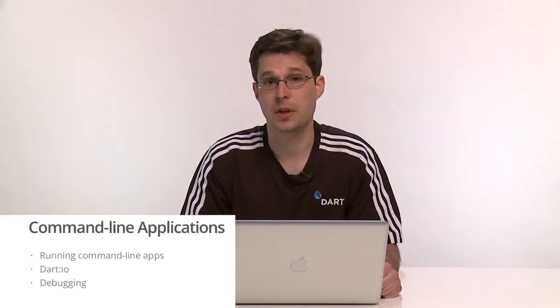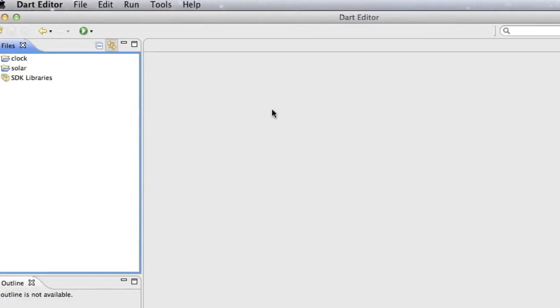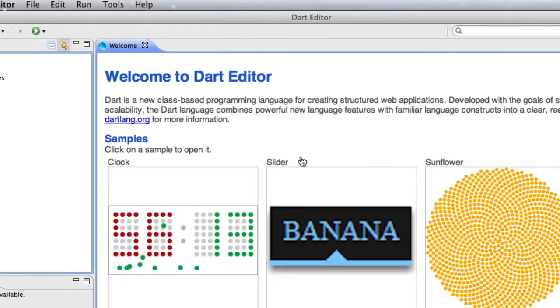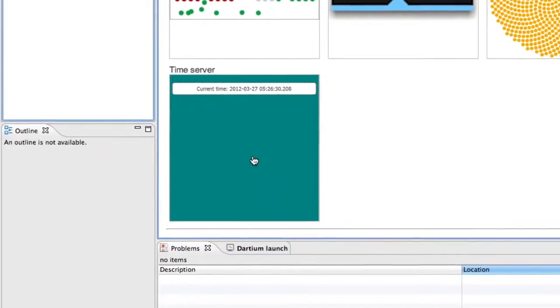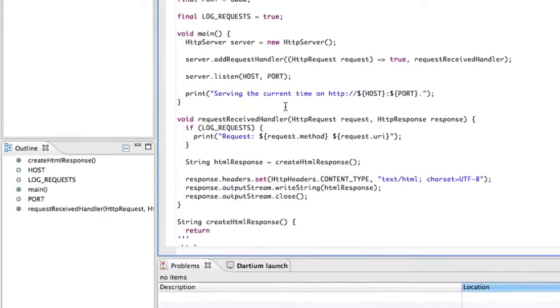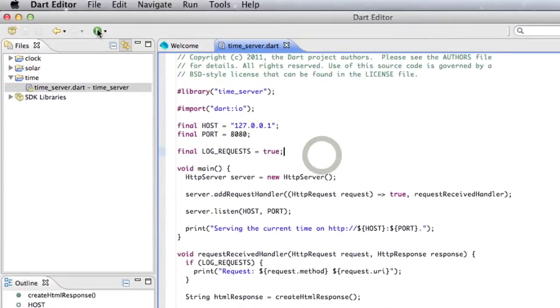While Dart's primary focus is on the web, we also support command line applications. In order to show this off, we'll open one of the examples that ships with the editor. If you go to the Tools Welcome Page menu item, you can see that we have a time server example. This is a simple HTTP server that responds with the current date and time. We can click on it in order to open the application, and then click on the Run button to run it.